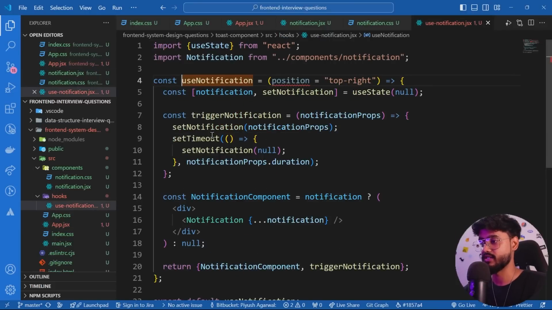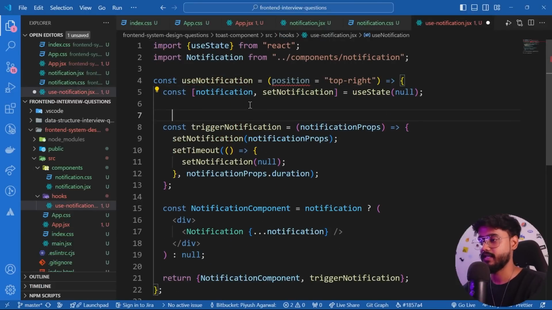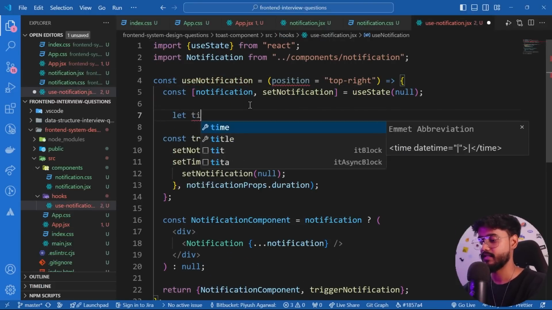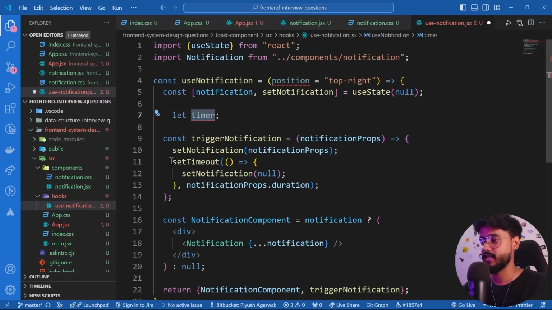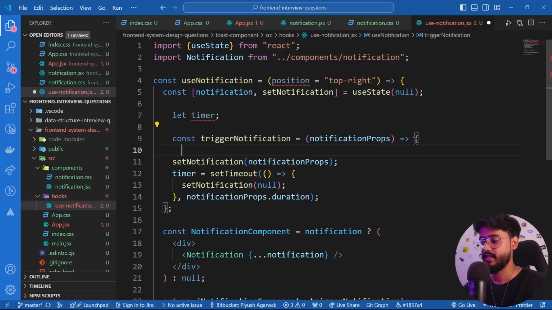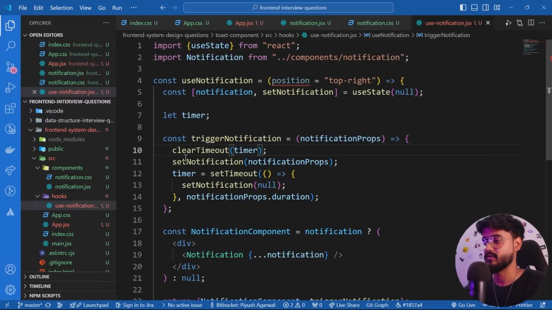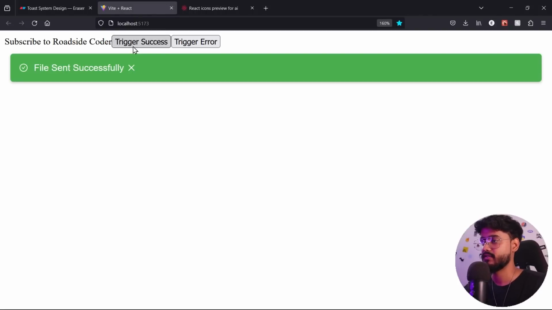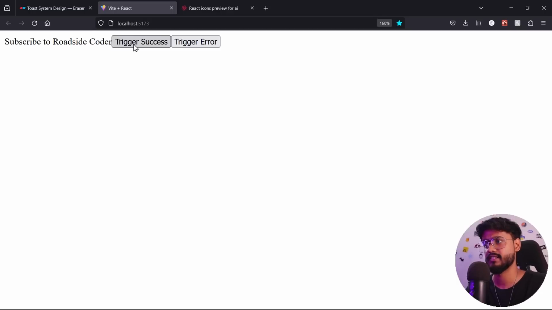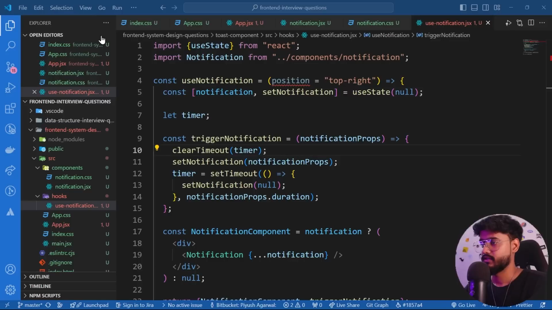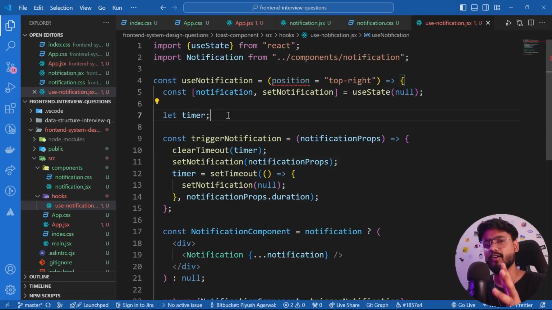So if I go to our useNotification over here, I'm going to take a variable let timer, and I'm going to assign our setTimeout to this timer, so we can have the timer ID, and I'm going to say clearTimeout every single time we trigger this function again. So I'll give timer over here. Let's see if it's working now. If I click on error again, okay, it's still not working. Something's wrong. So okay, let's just take care of this in our optimization part of this toast, right?